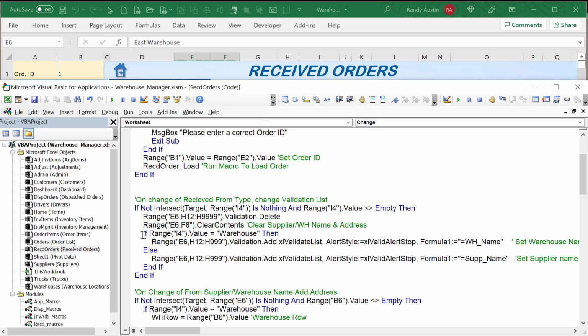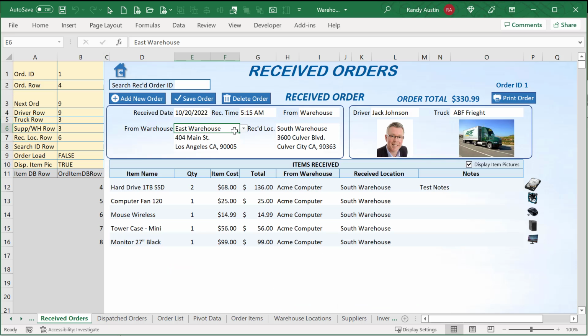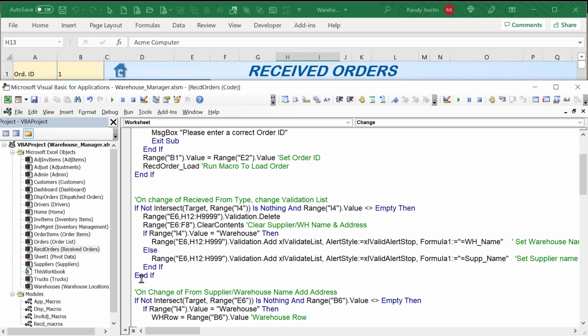Also, I want to know if it's a warehouse. If I4 is a warehouse, what am I going to do? I want to add a list of warehouses to here, and I want to add a list of warehouses to here. We can do that with this line of code: Range E6, H12 through H99. We're going to add the validation. We wanted a list type validation with alert type stop, and we're going to give it a formula based on that named range I showed you called warehouse name.